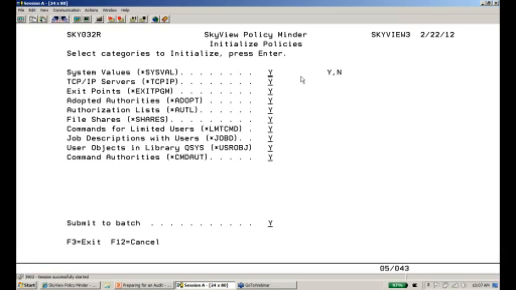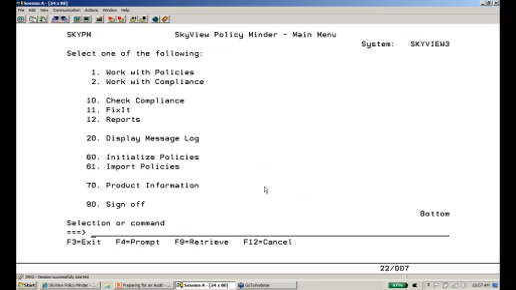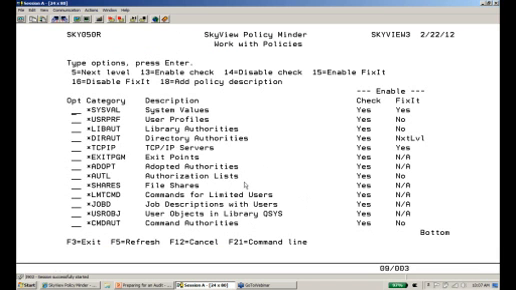So the way this works is if you initialize something like the system value category, it goes out and gets the current settings for all of the system values, brings those into the product, and that's the value for those system values. So it saves you time. You don't have to populate that by hand. So I've done that for this system. So let's see what that looks like.